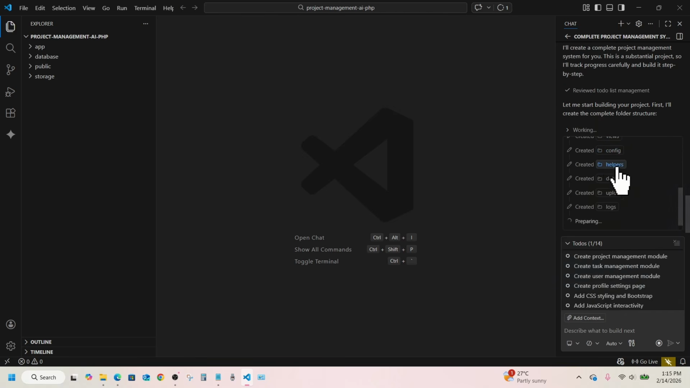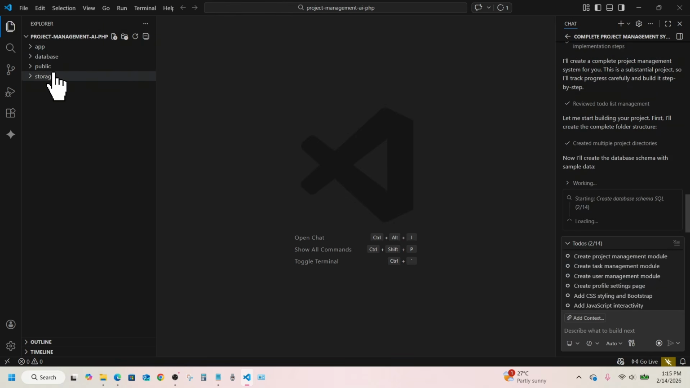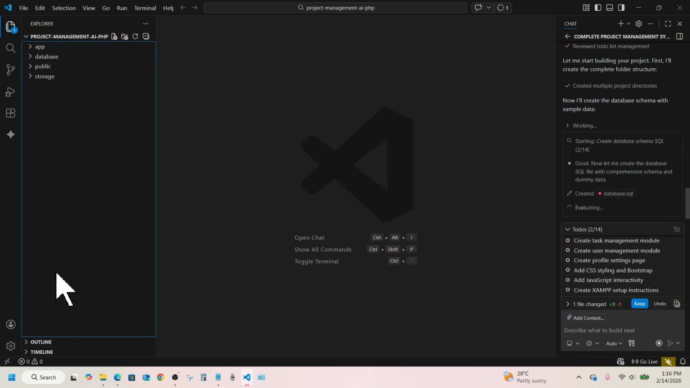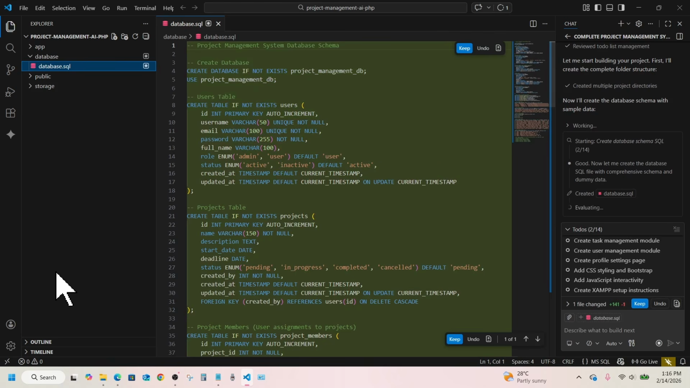There you can see it created all the folders. On the left side, you will find all the folders: app, database, public, storage, all of these. Okay. The first to-do is done. Here you can see. Now it will go for the second one and then the rest of them. Then it will complete the whole project and you'll find everything here. And if you find any error, you just have to mention it here. Then it will solve this.